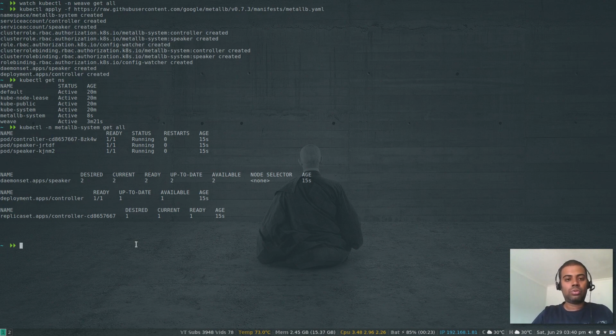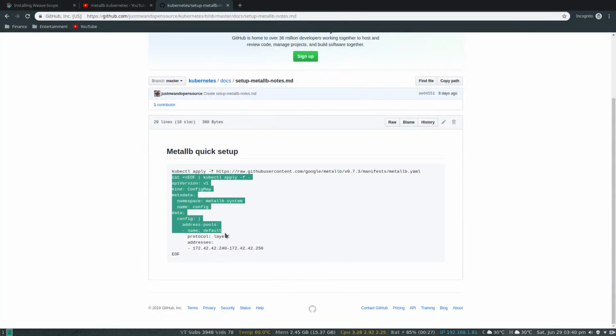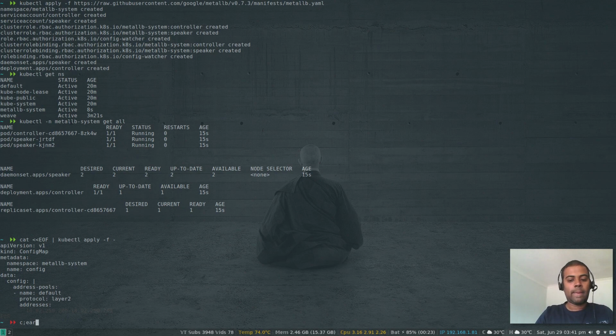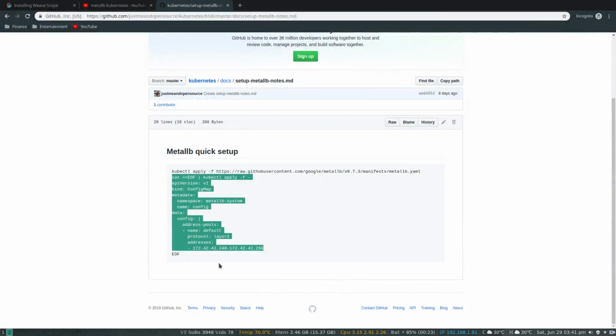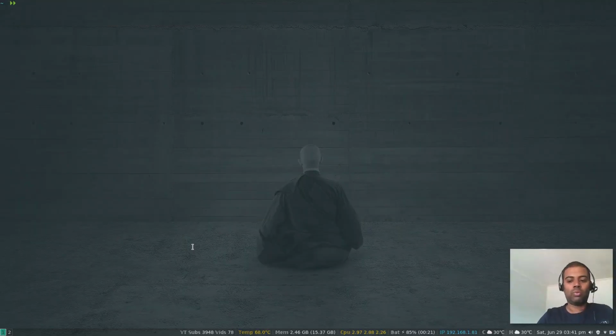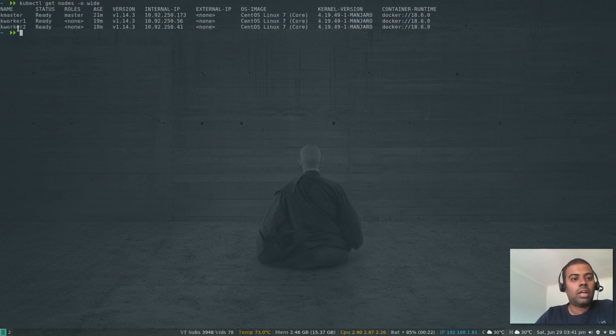So now we have to create the config map. But I'm going to change the IP address; I'll show you what needs to be changed. Before that, the IP address here, 172.42.42.x. The IP address range should be in the same range as your worker nodes. So what's my worker nodes' IP range? kubectl get nodes -o wide. So all my nodes are in the 10.92.250 network. So that's the range that I'm going to use.